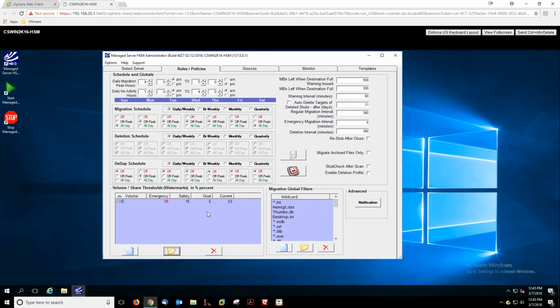Now you'll notice that our current is still at 53%, but we're in breach of our emergency goal with 20%. So what that means is every 5 minutes my emergency migration interval is going to kick in, and we're going to conduct a migration scan every 5 minutes until we get out of this emergency situation.